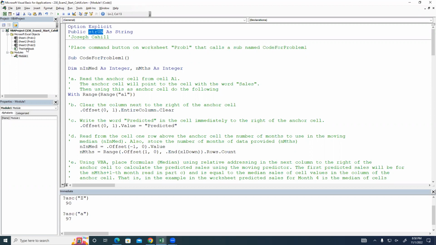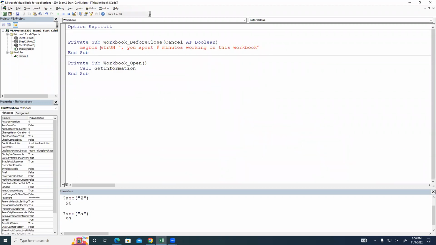So now I can go back to this workbook and say string un. That will get the username, and then comma, you spent number of minutes, we're going to have to do some work there, and then working on this workbook. So how do I want to do this? Spent this number of minutes working on this workbook. This is where we need to get the actual number.